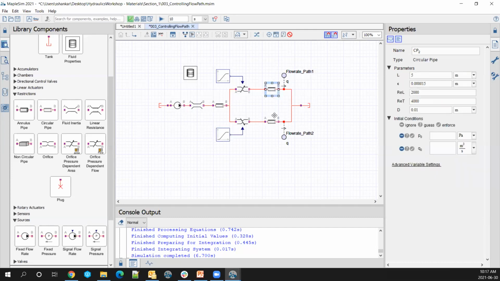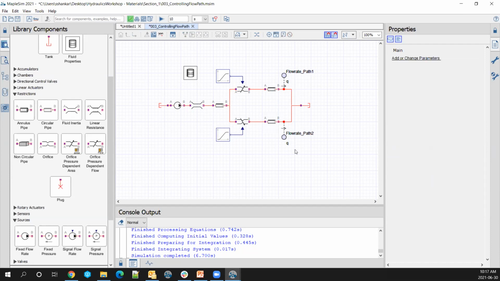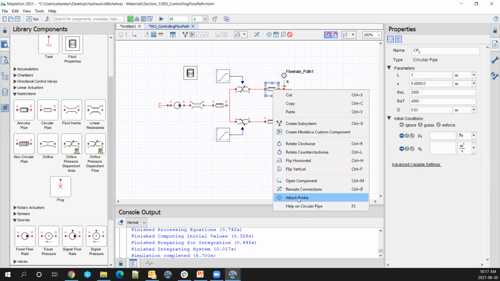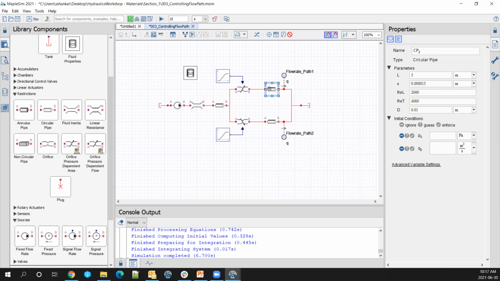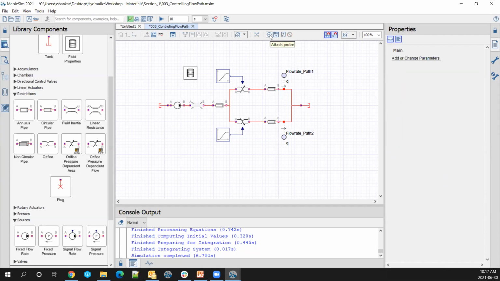Now I have two circular pipes for the flow, and all I'm doing is probing the flow rate on path 1 and path 2. Now, like I mentioned, to probe the models, you can either right-click and say attach probe, which will attach the probe for this component alone. So it will measure whichever variables you want to visualize across the component. Or you can select the probe plot option here.